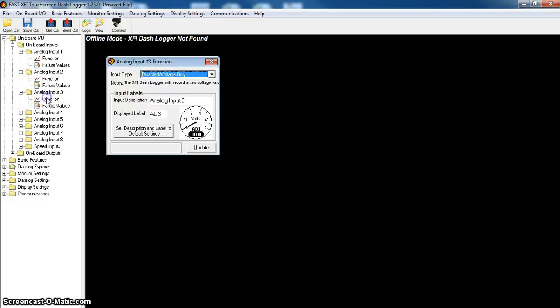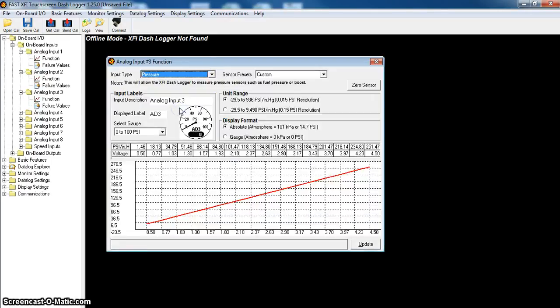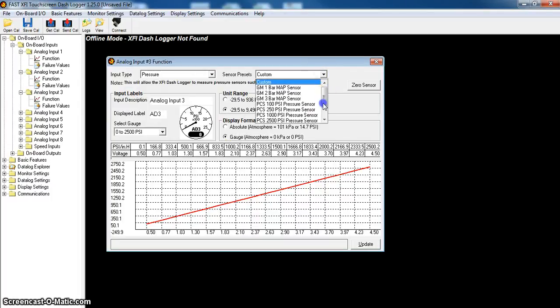Now, say for 3, we're going to do nitrous, so very similar to the other ones. We'll choose pressure. Now, here, because we're using the 1500, we'll have to use 0 to 2500 for our gauge look, and then notice the unit range. This one pegs at 936 psi, so we'll need to go to the second range. And then this one's going to be gauge pressure as well. And then we'll use the 1500 psi. And then basically just rename it.